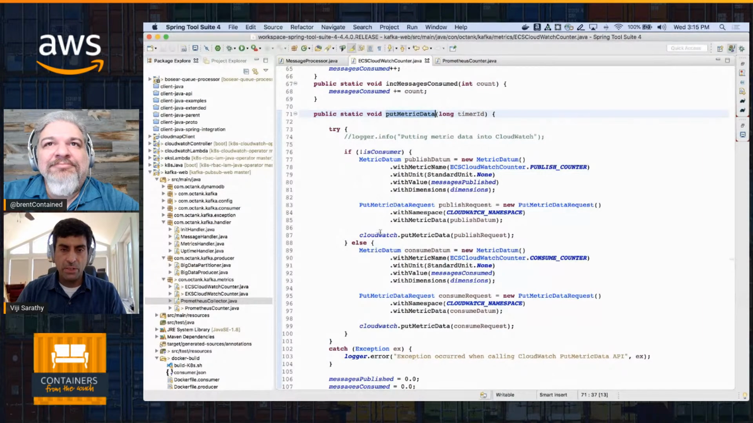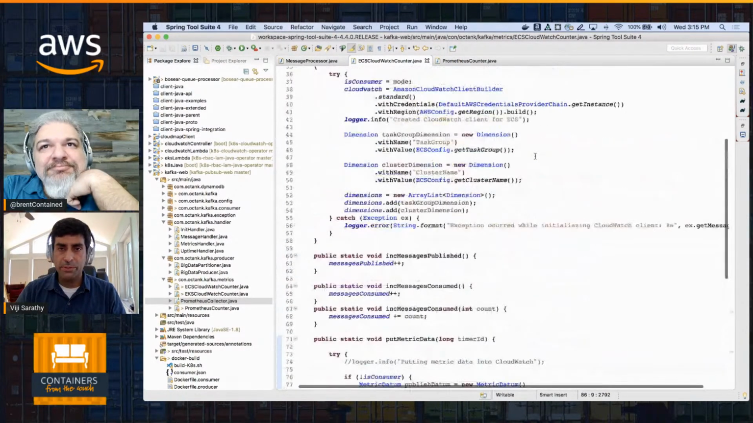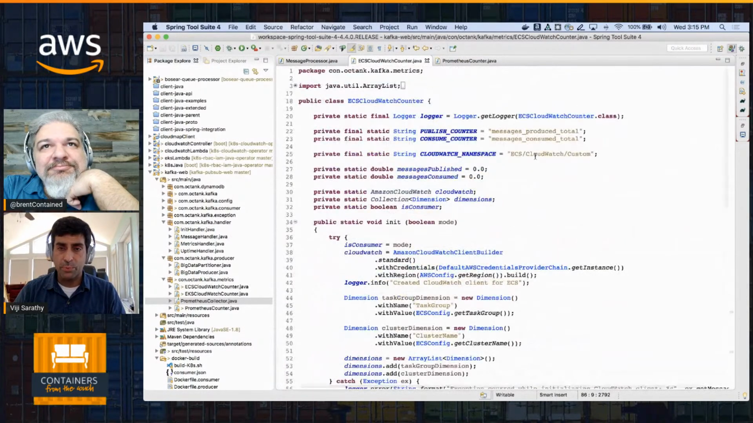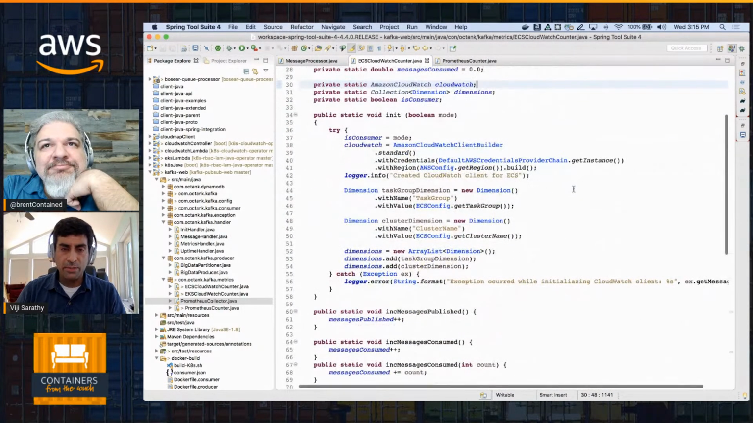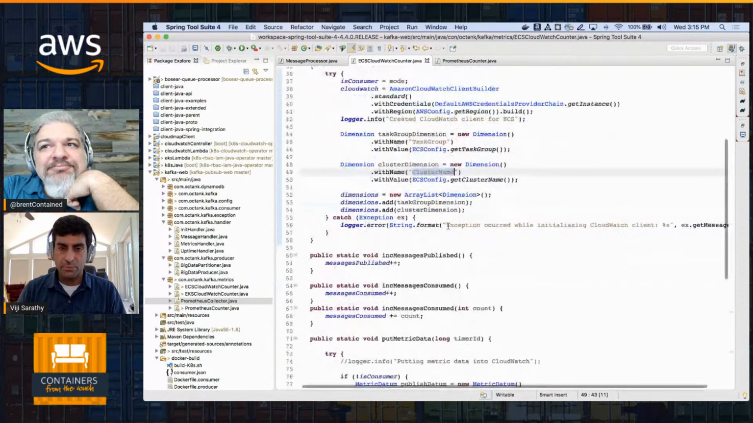What I'm doing here is using the CloudWatch SDK, which has an API call called put metric data. And I'm publishing this particular metric into a CloudWatch namespace. You can publish it into any CloudWatch namespace that doesn't start with AWS. So the namespace that I've chosen is called ECS/CloudWatch/custom. And then I'm also giving it a couple of dimensions like task group and cluster name, which are basically the name of the ECS cluster and the task definition that this particular service belongs to.